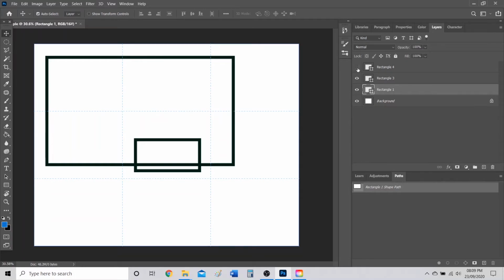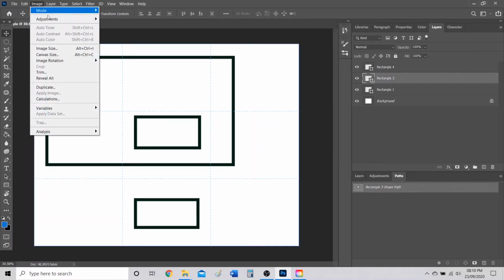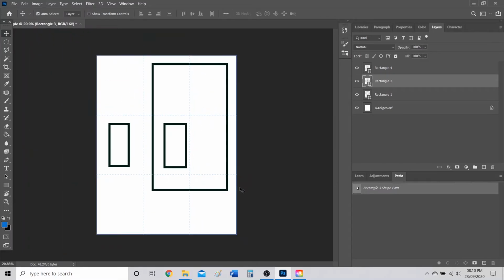Alright, and the final thing that I want to show you guys here is that rotation of your canvas is possible. As you can see, all my rectangles here are kind of landscape style. If I go to Image, then Image Rotation, and then 90 degrees clockwise, it turns my whole canvas 90 degrees clockwise, but also my rectangles.